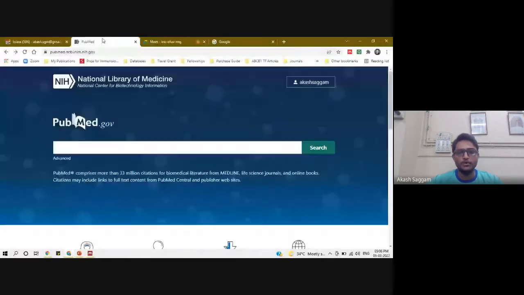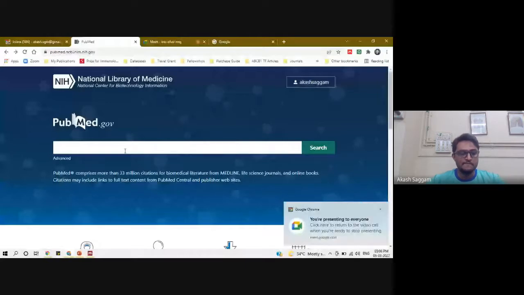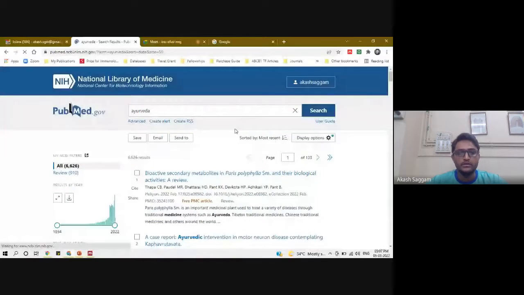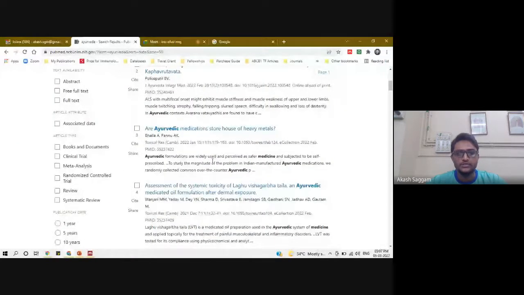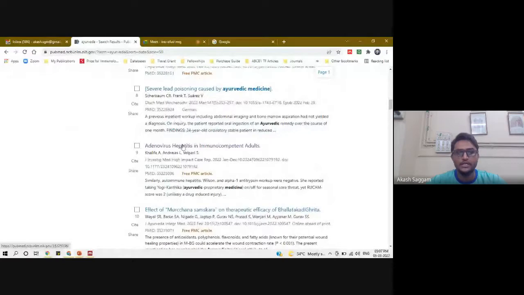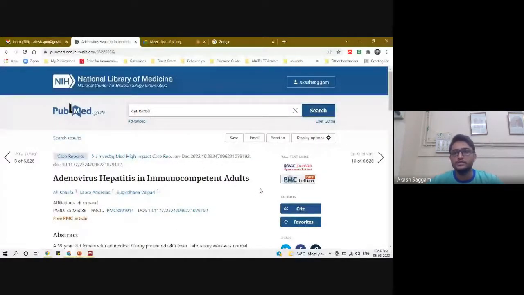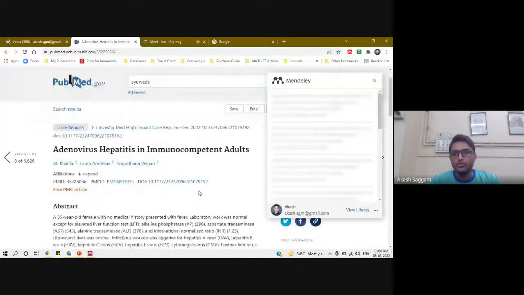Suppose I'm going to PubMed, and I want to add some article I have already searched on PubMed. Let's say adenovirus hepatitis in immunocompetent adults is the article which I want in my library. There is an option: Mendeley Web Importer. Can you see the Web Importer over here? That is the Chrome extension. You can click on that and all this data will come over here.